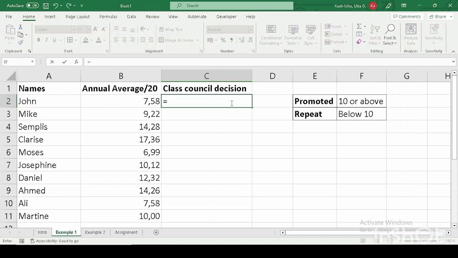So we start with the equal sign. Then we write our if function. Now, the logical test will be: we are going to test if this cell, B2, is greater or equal to 10. If it is greater or equal to 10, that's the logical test. We insert our comma, or if your computer is formatted in French, then you insert your semicolon, then you write the value if true, and the value if true in this case is promoted.